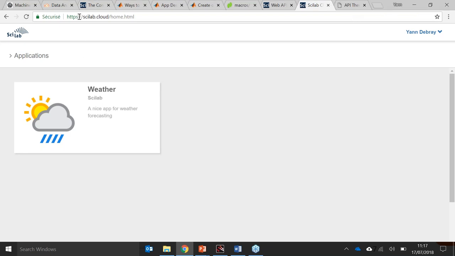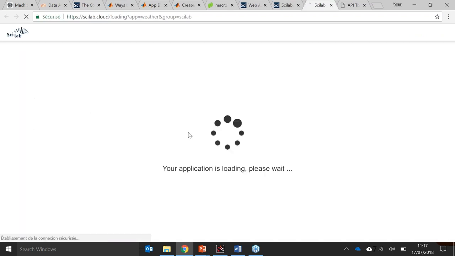I am logged in on Scilab Cloud, and here I see my dashboard of applications. Here I have only one single application. Paul gave me access to this weather application. I'm going to start it shortly, and you will see the results of this very same application in the cloud. And afterwards, we're going to leverage only the functions out of this application, only the linear regression in the first step.